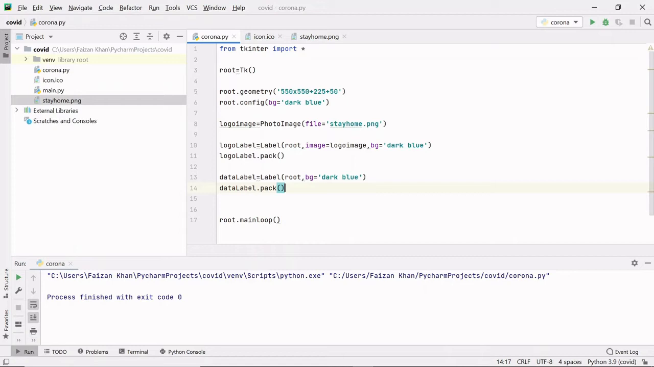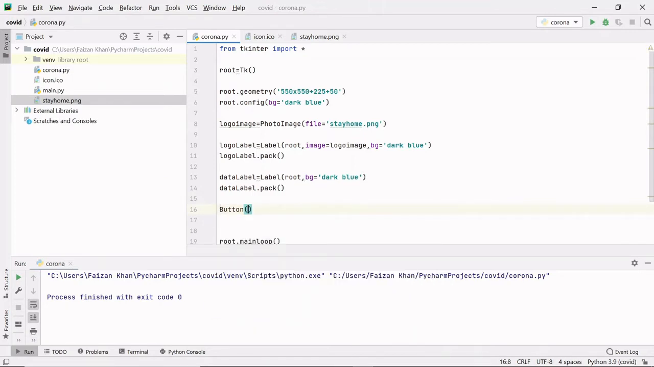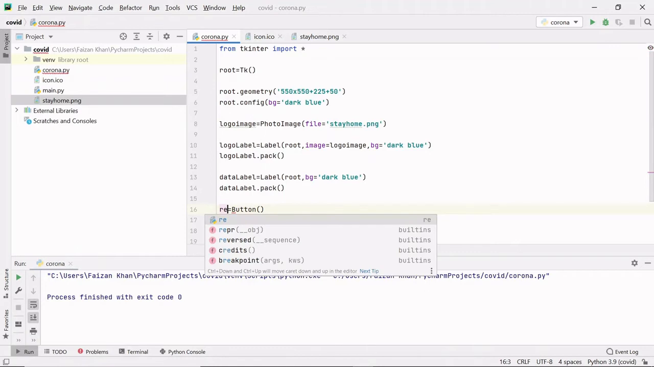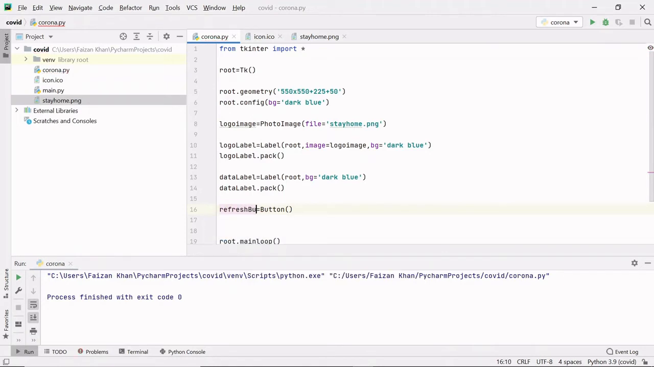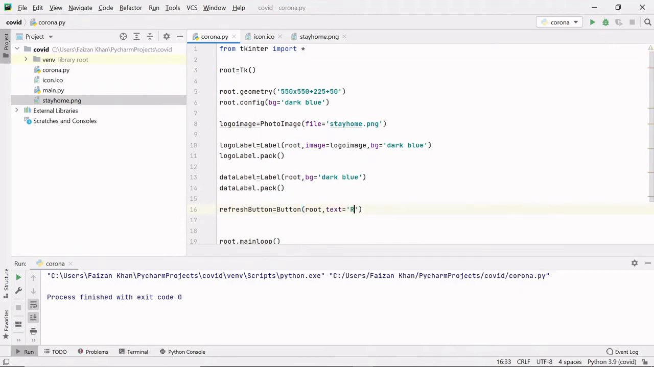After that, I have to create a refresh button, and that refresh button will be created with the help of the Button class. So I'm going to create an object of this Button class, and the object variable name will be refresh button. Inside this Button class, we have to mention where you want this button. So I want this button on my main window. Then what will be the text on the button? The text will be Refresh.